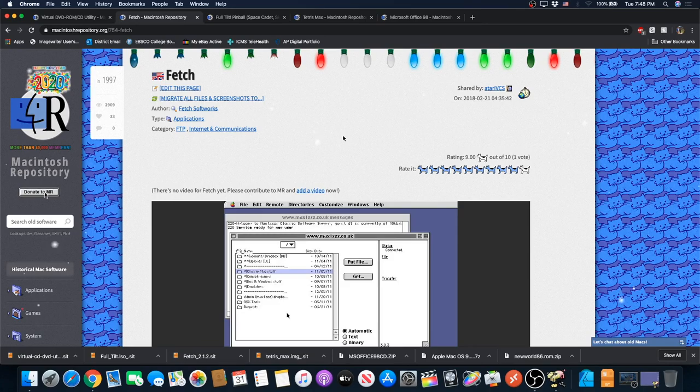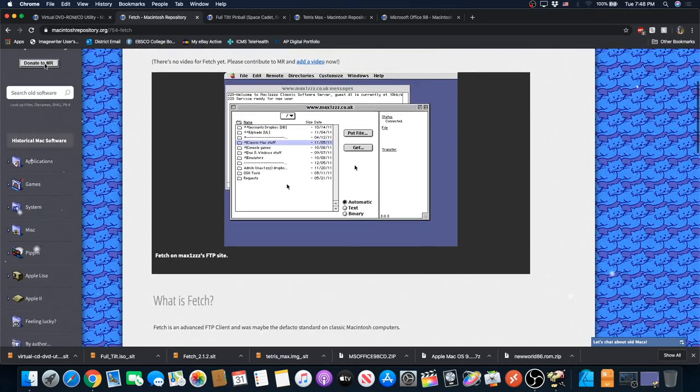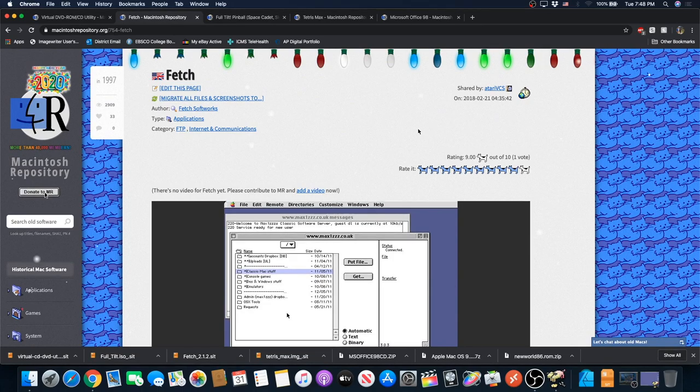So the four applications that we're going to be looking at are Fetch, which is an FTP client. It's not really going to do us much good in a SheepShaver installation because I don't really see any reason why you would need to use FTP there. But it's just for a proof of concept, so it doesn't really matter that it's not going to do anything.